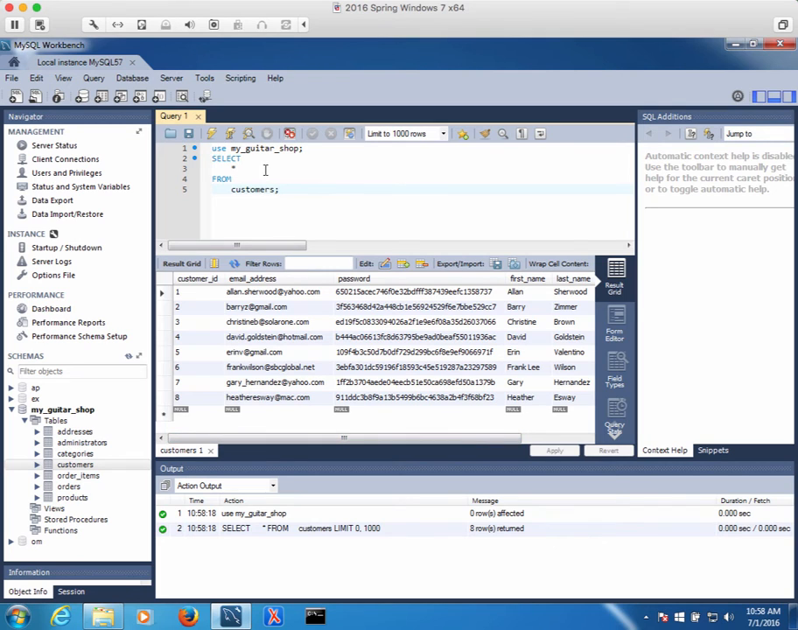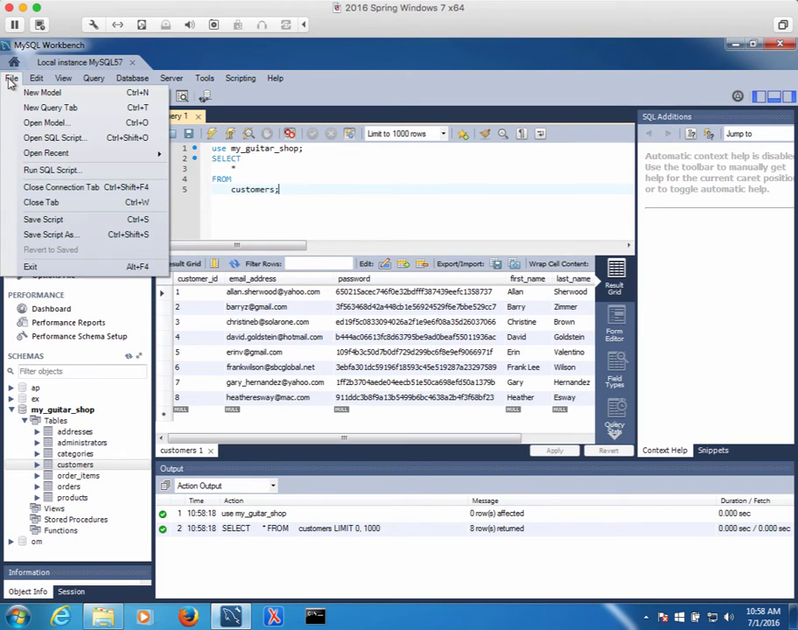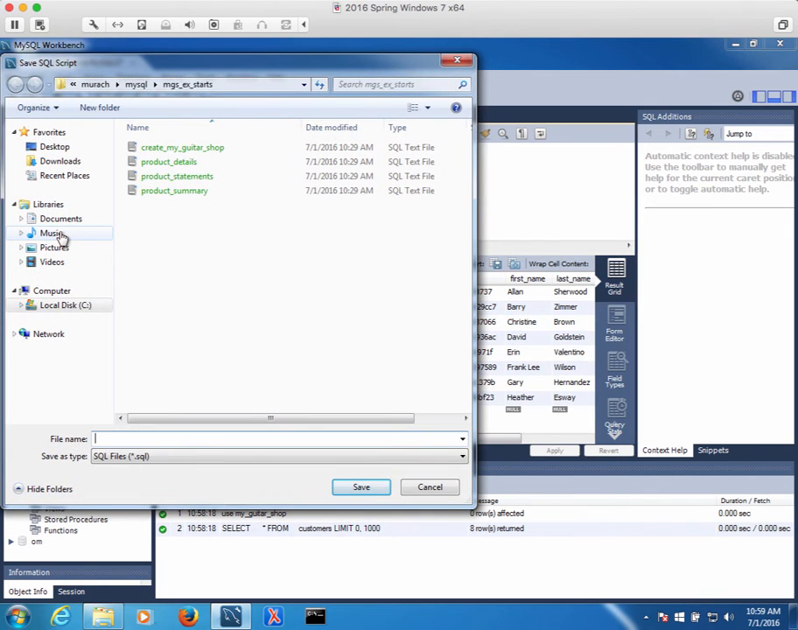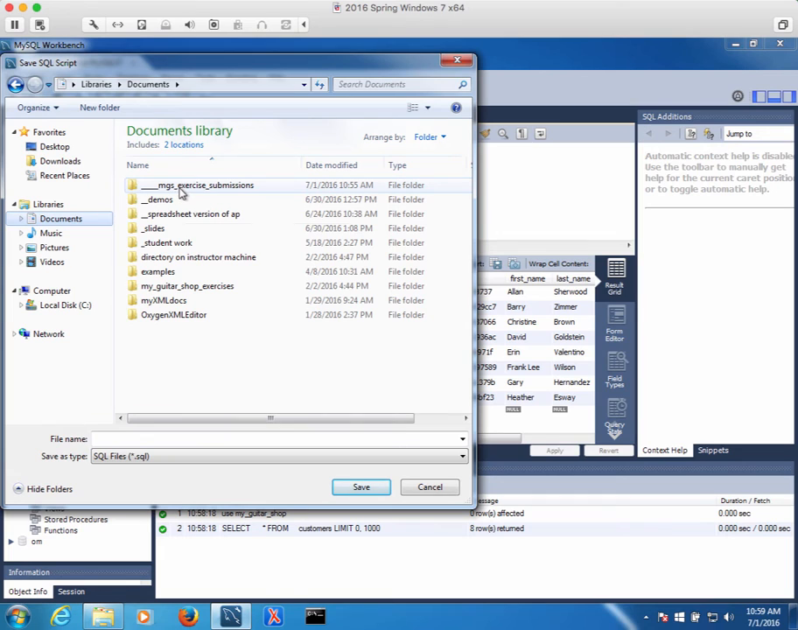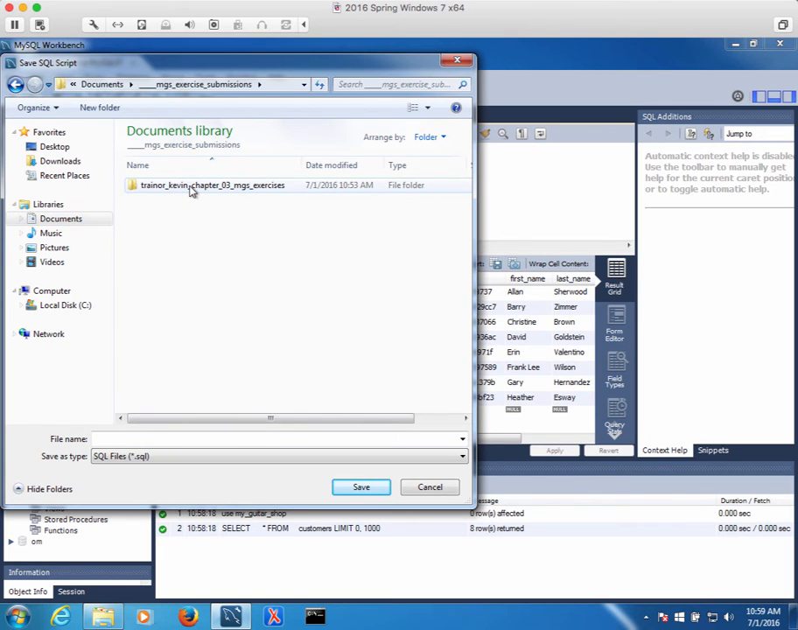Well, there's a lot of ways to save, but the most direct way would be to go up to the menu in the workbench, click on File, Save Script As, and let's go looking for that directory that we created. Well, let's see, Documents, MGS Exercise Submissions. Here's my directory for Chapter 3.